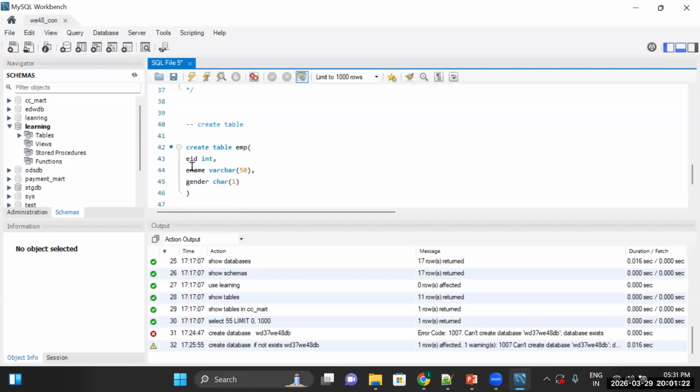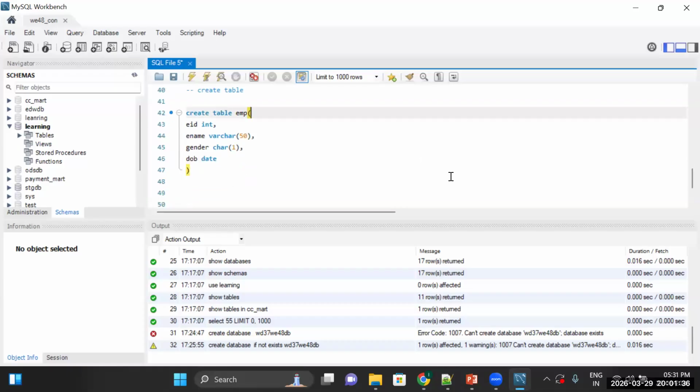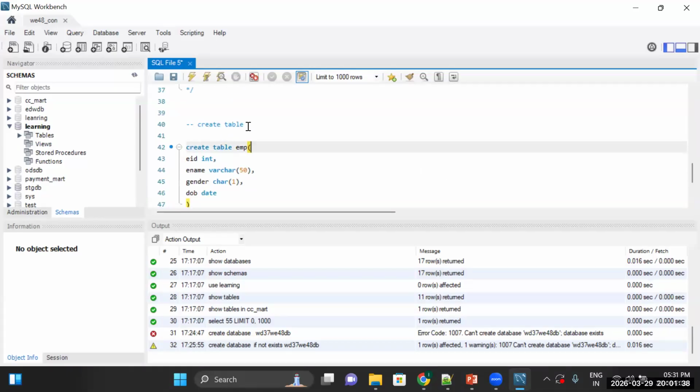For better understanding: employee ID, ename, gender, then date of birth, which I'm giving as a date. Now look at the syntax, guys. Create table is the keyword. This is the syntax for creating a table.